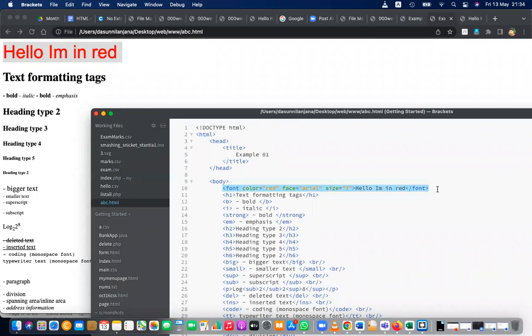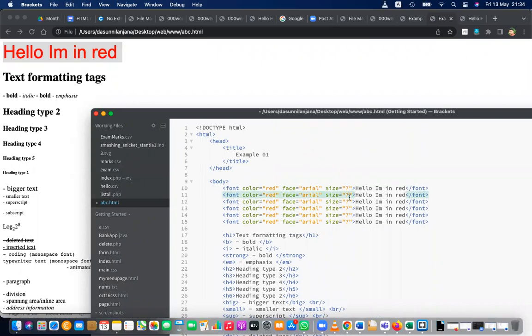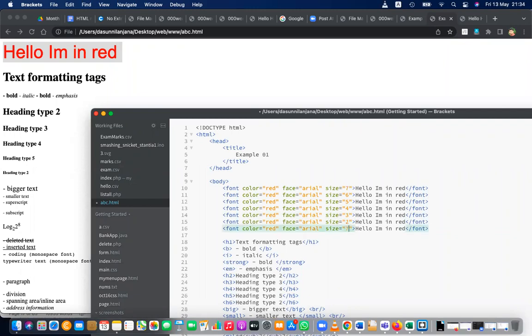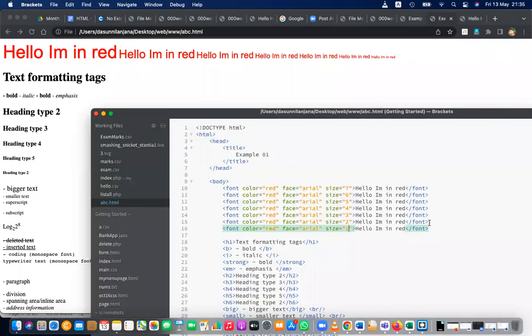So let's see the different sizes. 7, 6, 5, 4, 3, 2, and 1. So in the font tag, the font size is basically reducing from 7 to 1. But in headings, the heading size is increasing from 1 to 6. Largest heading is heading 1, the smallest is heading 6. Largest font is size 7 and smallest font is size 1. So don't confuse it. You can see these are the font sizes. Since I have not added any break rule, it's showing like this.